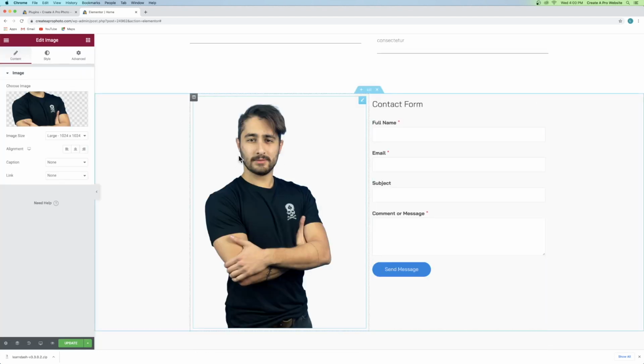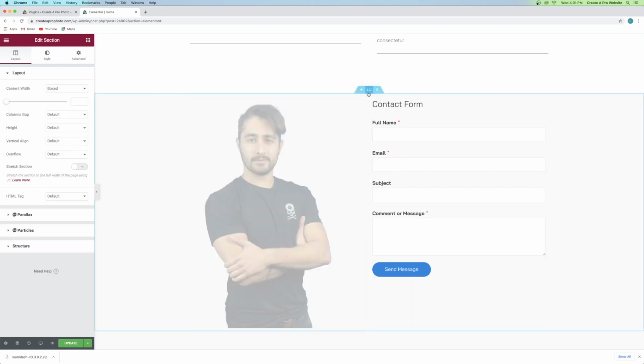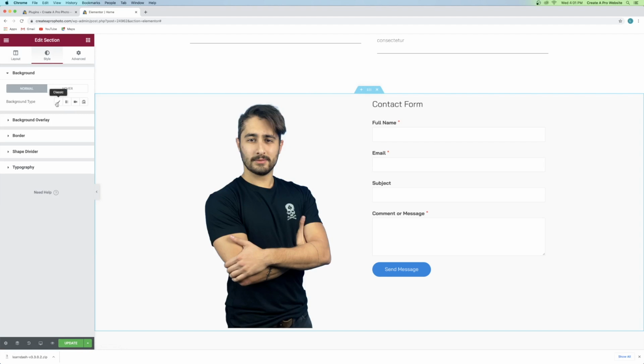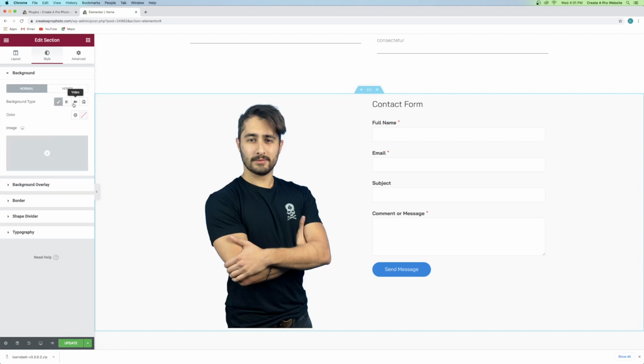Perfect. So I've got my image on the left and then I've got my contact form on the right. Let's go ahead and do one last thing. I'm going to put a little bit of color into the background. So I'm going to click on these 6 dots right here, go to Style tab. And then I'm going to change the background type from a classic to a gradient.